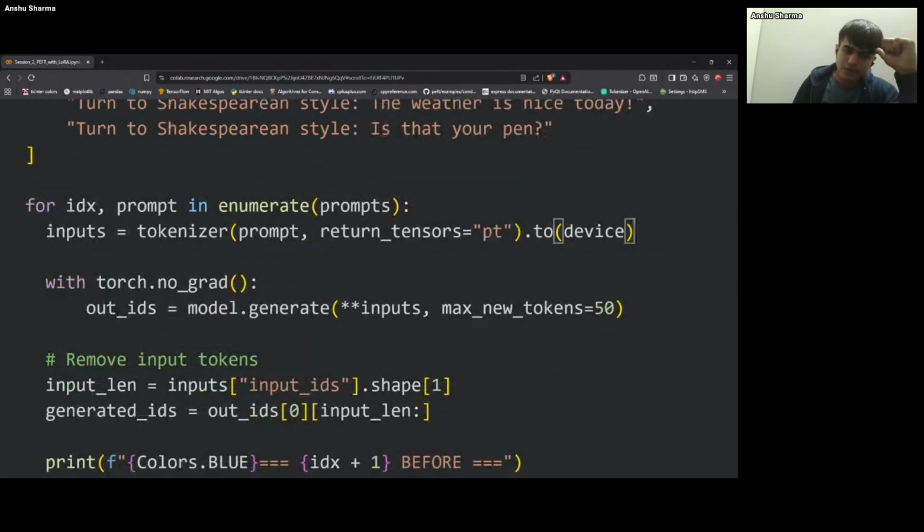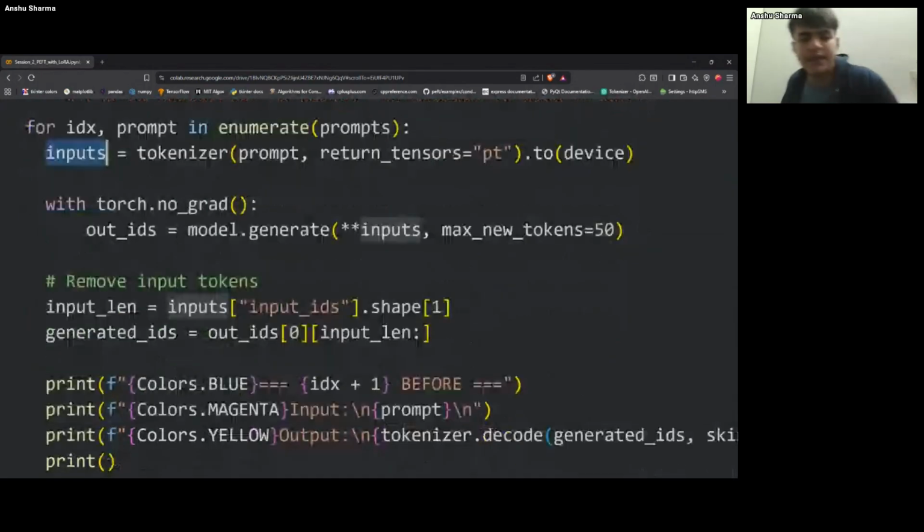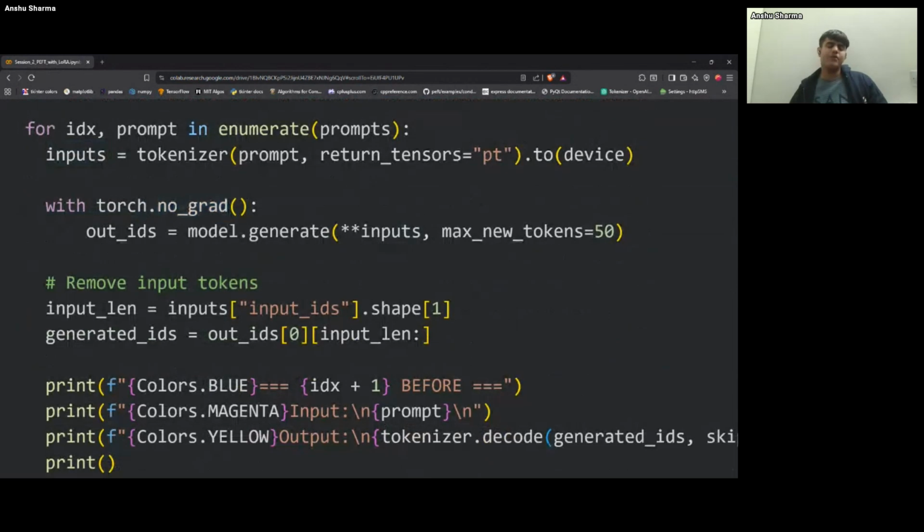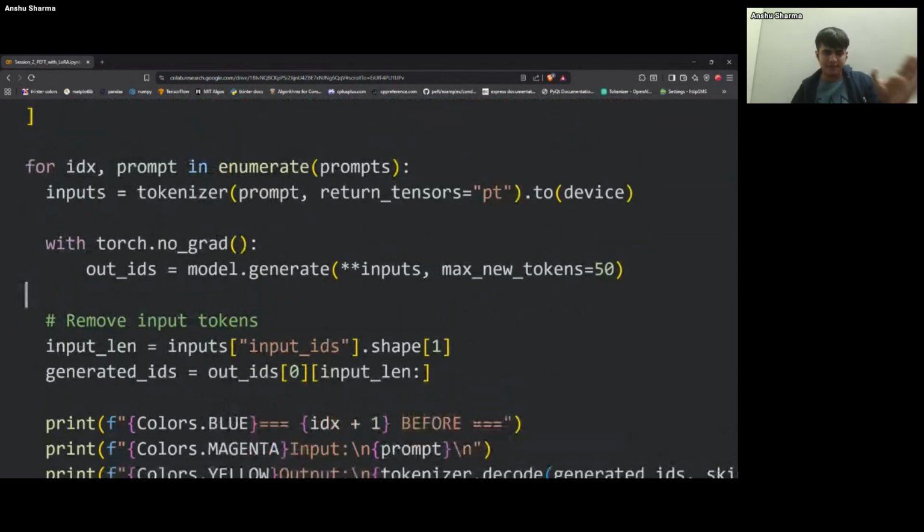So we got our input tokens. Now with torch.no_grad, no_grad just means that when we run our inference, the weights of the model will not be updated.